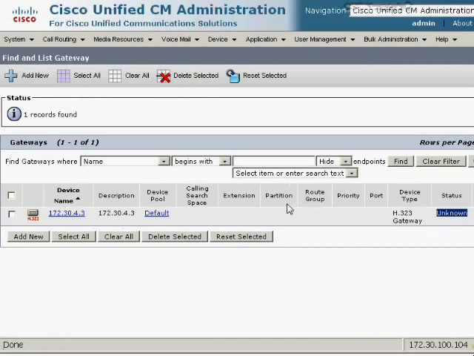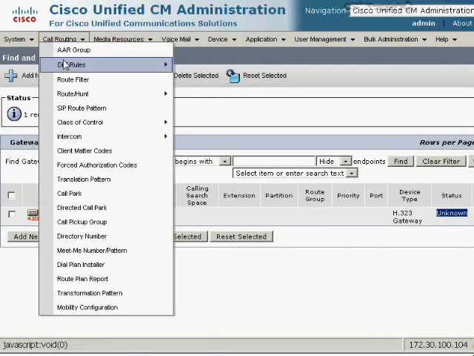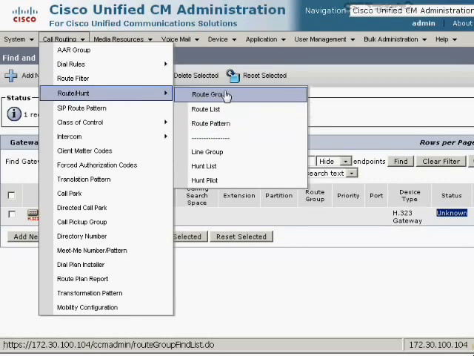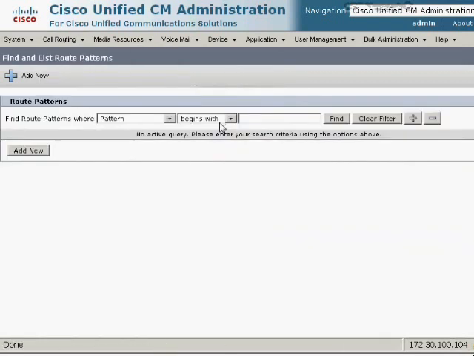So if I wanted to, I could define a route plan. Now this gets heavily into the CIPT course where you can create a pattern which points to a list, which points to the group, which points to gateways and set up redundancy and all that. I'm not going to do that here because that's a huge discussion. I'm just going to create a pattern.